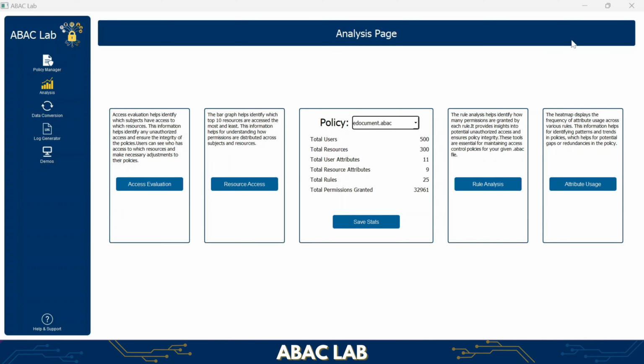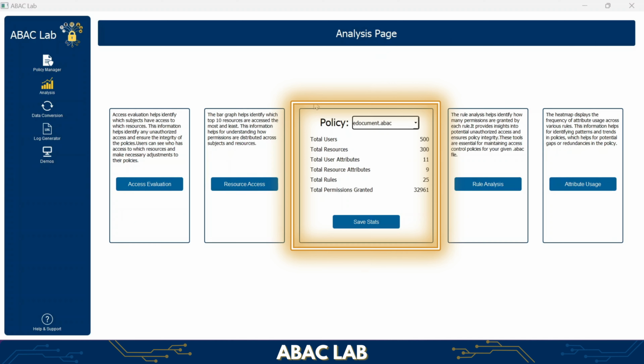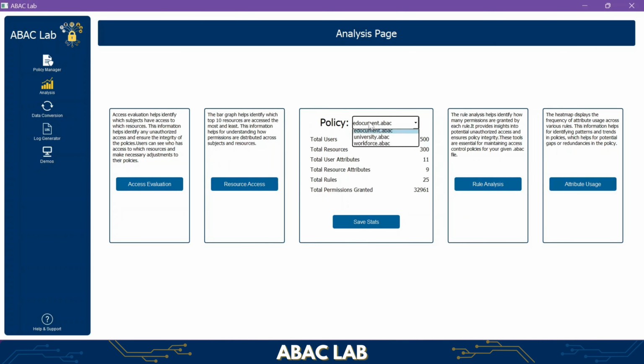Now that we have that covered, let's focus on our stats feature. In our stats feature, you're going to be able to choose any policy that you uploaded within the Policy Manager page. Here you'll be able to see the total users, resources, user attributes, resource attributes, total rules, and total permissions granted. We also gave you an option to save the stats as being displayed, and it'll only cover the ABAC file that you're currently looking at. For example, if we change to University, which is a smaller ABAC file, you'll be able to save the stats that are being displayed.